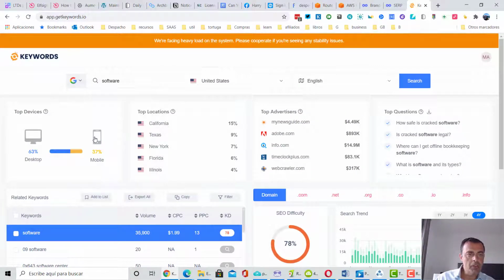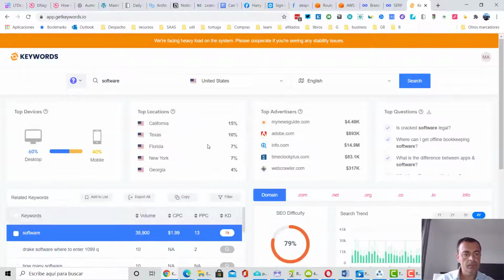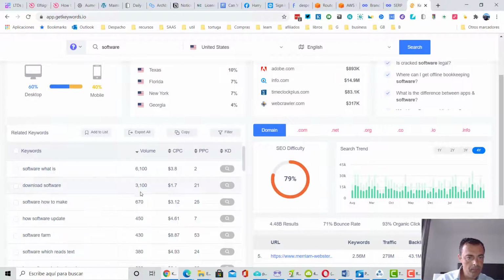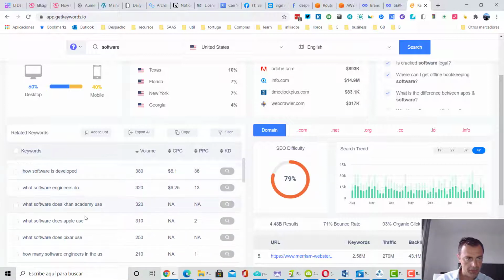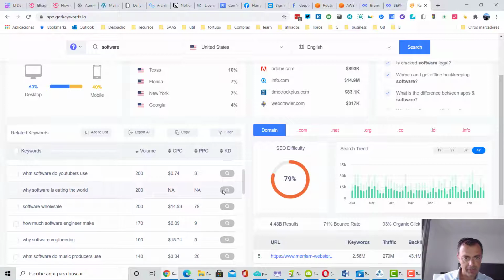Okay, and question keywords. So for instance, which questions can you have with software? I guess it would be something very similar to Brandoverflow. How many software companies in Bangalore? How many software companies in Hyderabad? Okay, a lot of things. What is software? Download software, how to make software, how software update, software farm. And if it's in any of this, you can get the difficulty. So for instance, let's see why software is hitting the world.